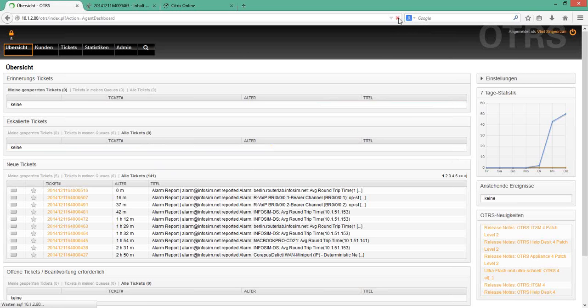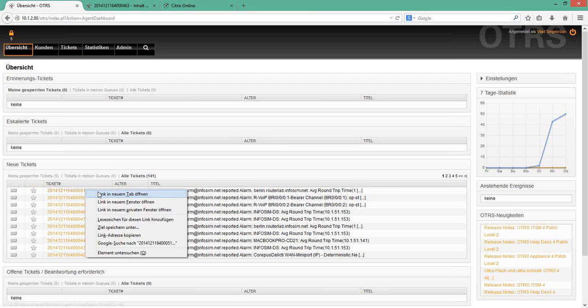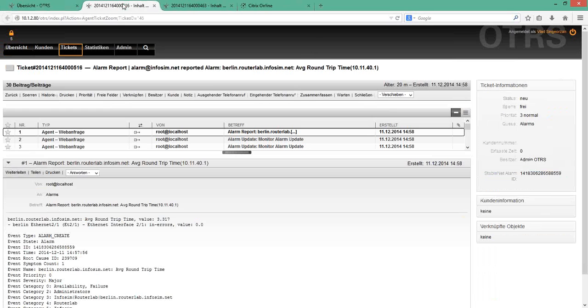Let me just refresh the view for a second. And here we have, for example, an alarm that has been already created. This has been a simulated outage on one of our routers here in Würzburg. You see the monitor which is affected, which is the root cause. This is the ping monitor actually for our Berlin router here in Würzburg.